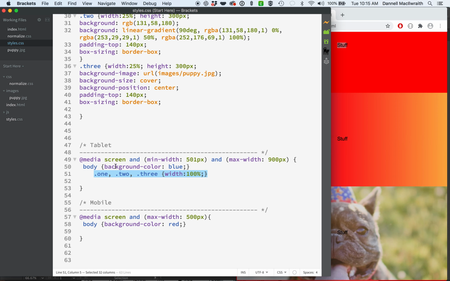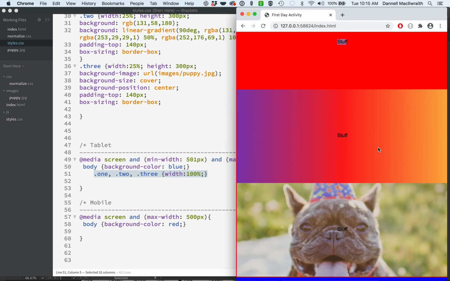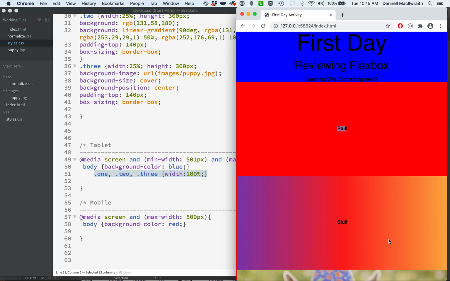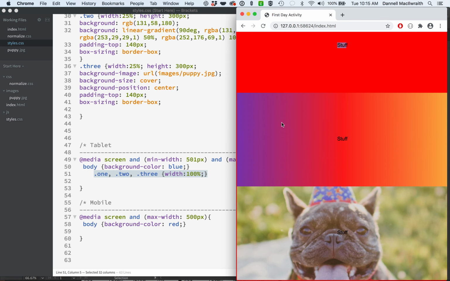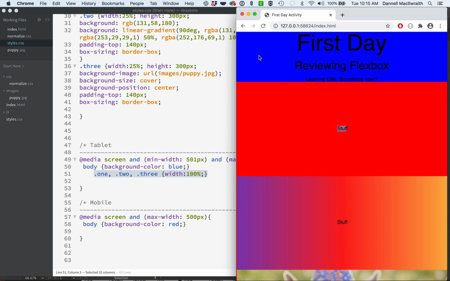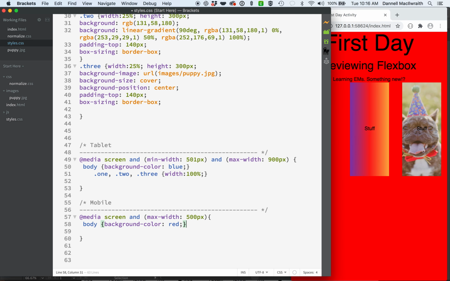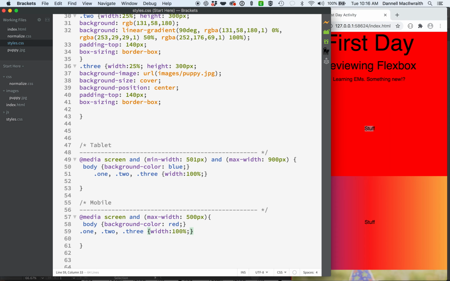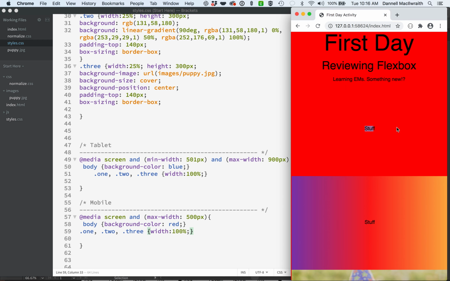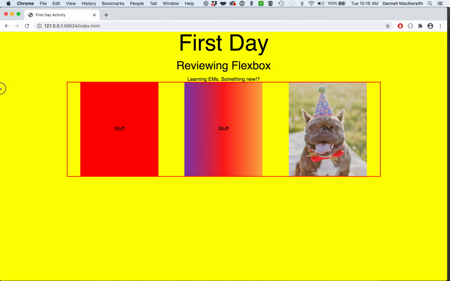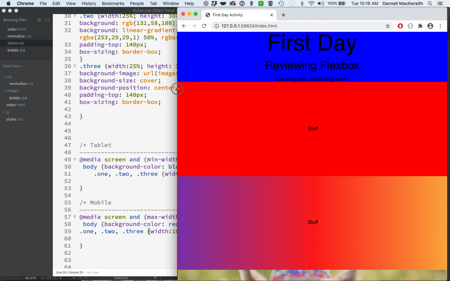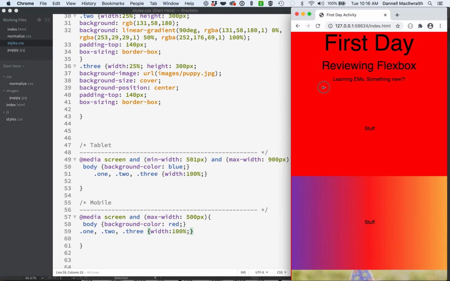So what that does is it changes it. Now they're stacked on top of each other. 1, 2, and 3. Background color is still blue. And then when I go down to mobile, you can see it still goes back to the 3 columns. I could take that down there as well. So what that's doing is it's making this responsive. At desktop, we have 3 columns. Here we have 1 column and 1 column.